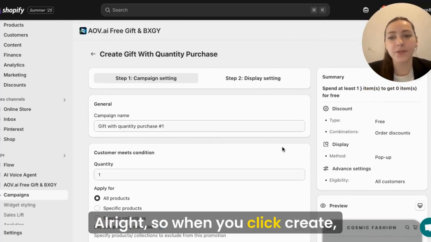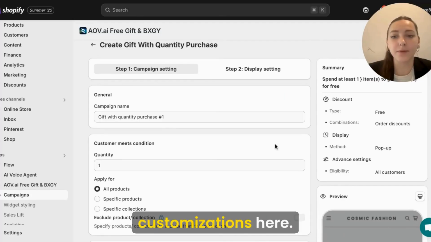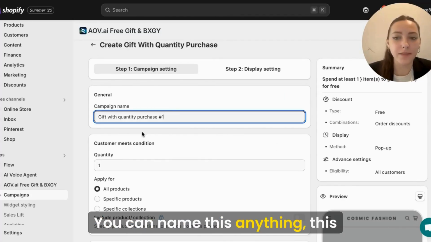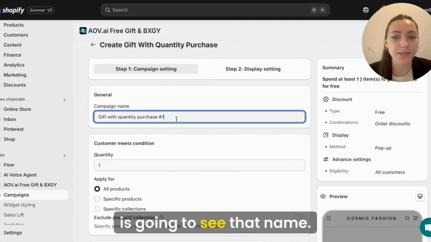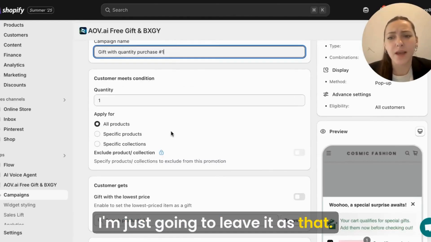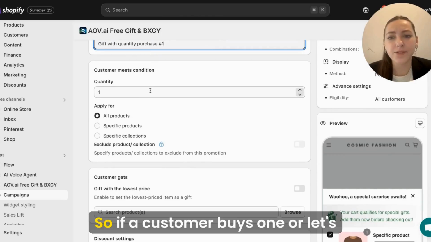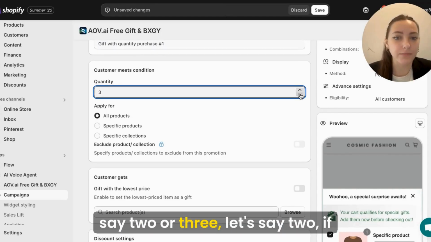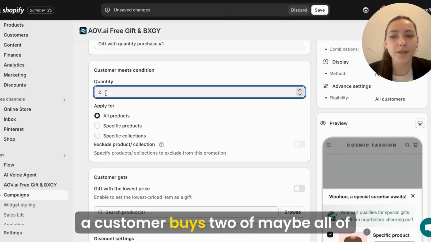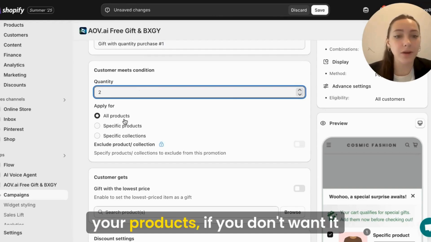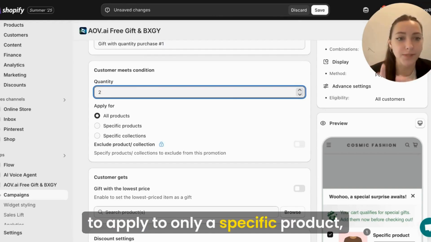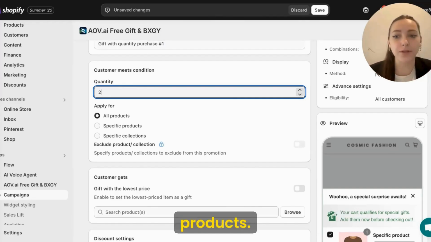All right, so when you click create, it's pretty much kind of the same customizations here. You can name this anything, this campaign here, because no one else is going to see that name. I'm just going to leave it as that. I think that's fine. So if a customer buys one, or let's say two or three, let's say two. If a customer buys two of maybe all of your products, if you don't want it to apply to only a specific product, you can make it apply to all of your products.